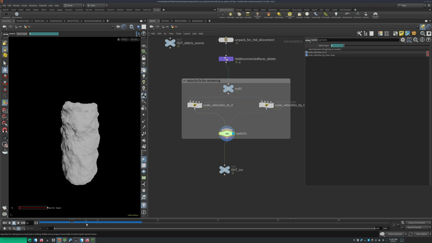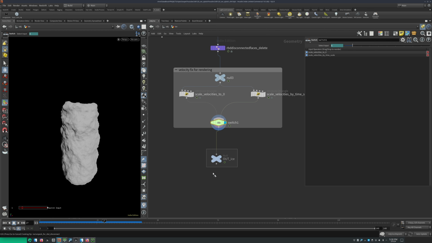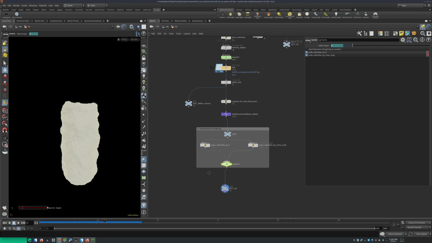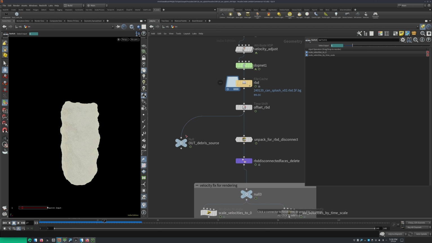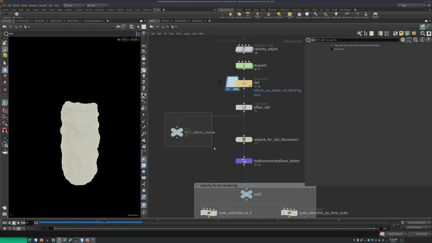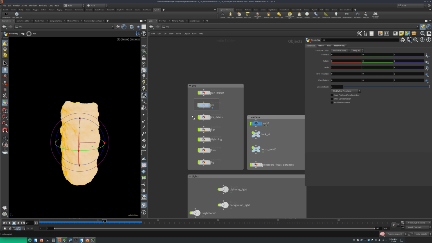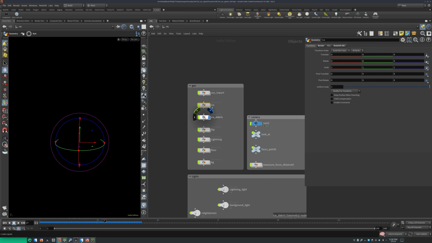And then I think it should switch over at frame 18. Yeah, on frame 18, 19. So if it's bigger than 18, it switches. And that was perfect for me, because then I do get correct velocities. And this is what I render, the out ice. From the time shift node, I created an out node for my debris source. I just copy that. Then we jump over to the next bit, which is the debris from the ice.